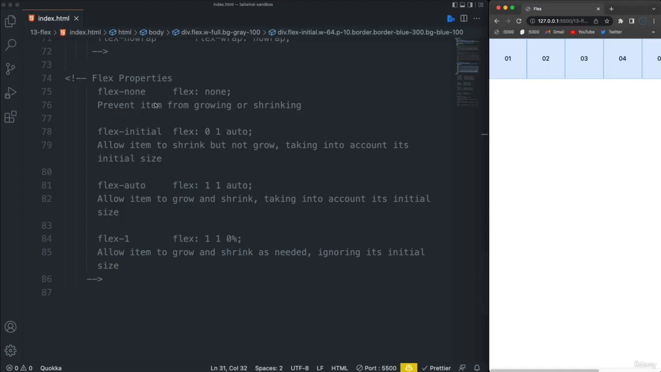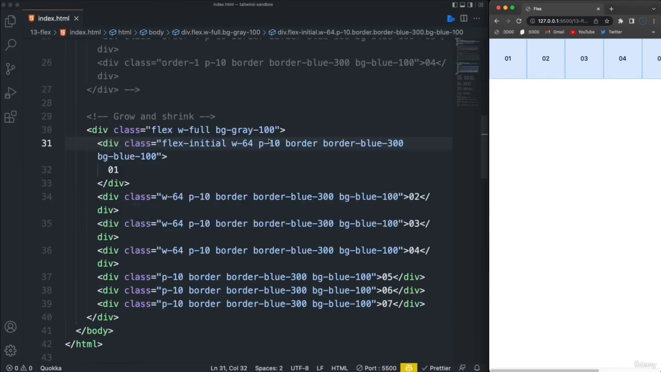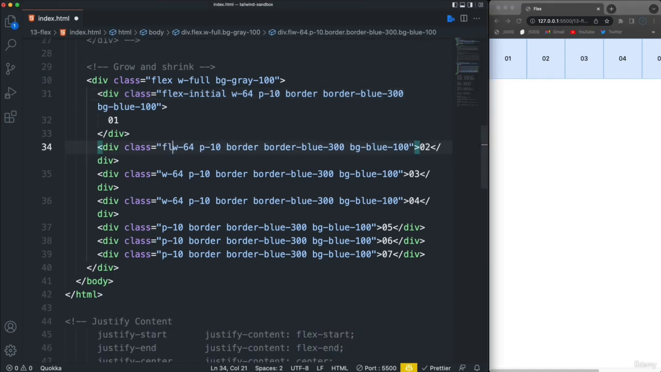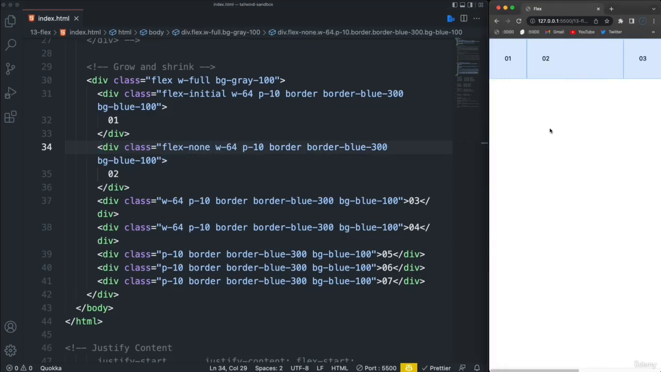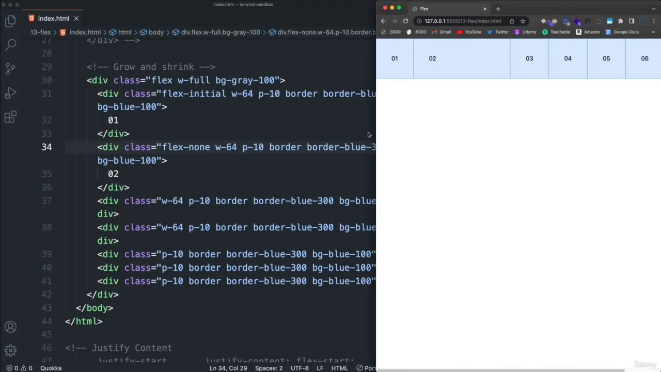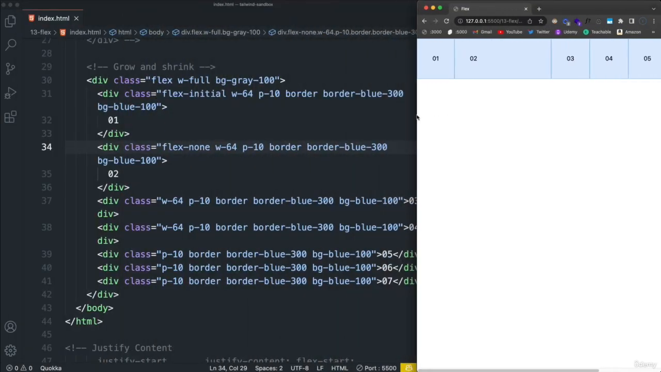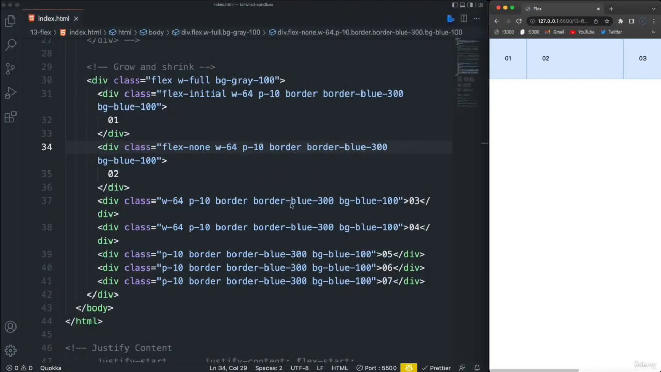We have flex-none, which will prevent the item from growing or shrinking. So on the second one, let's add flex-none. And now notice that even when I have the browser really small, it's still going to take up that width 64. Okay, because it doesn't allow it to shrink or grow. So as it grows, you'll see it's always going to stay the same, basically. So that is flex-none.